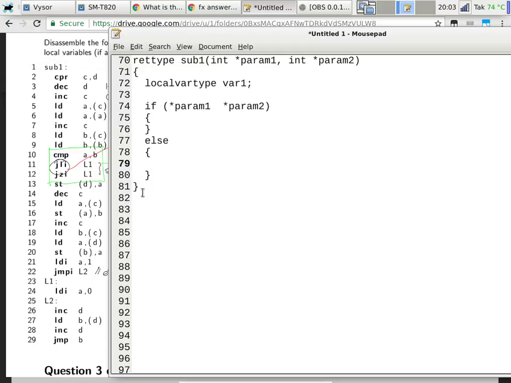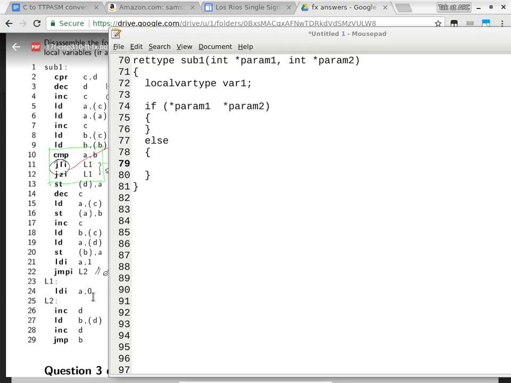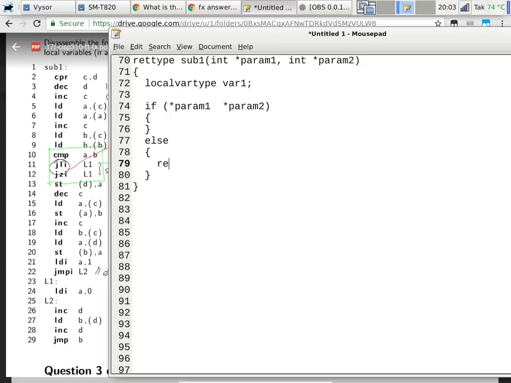So in the else branch here, what are we doing? We're putting a 0 into register A, returning 0, because register A is used to specify the return value. So we know there's a return 0 here. Cool. So now we just have to figure out what the then branch is doing.